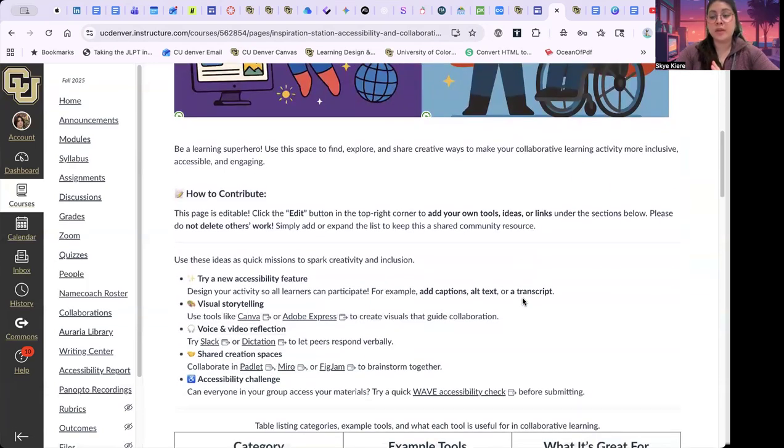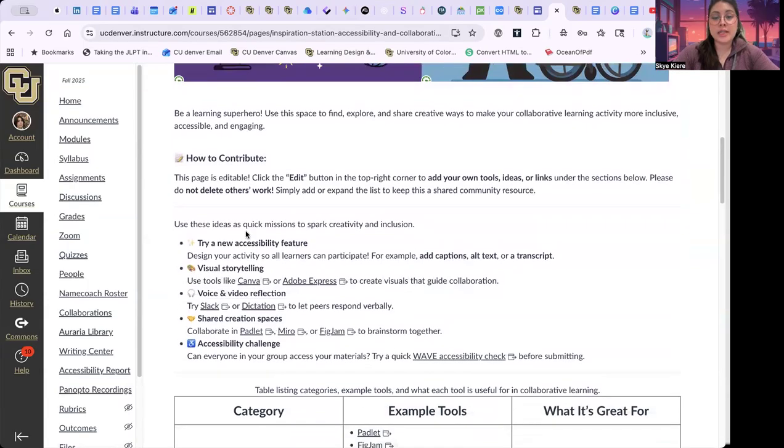Wonderful. So at the top, we're going to see inspiration starters. They're short creative missions to help explore new approaches. So for example, try new accessibility features like adding captions and alt text, using visual storytelling with Canva or Adobe Express to make something very visual, guide collaboration, all that jazz.